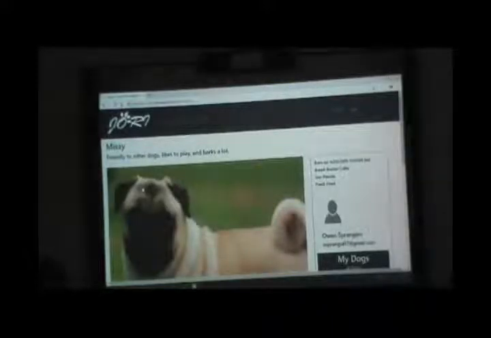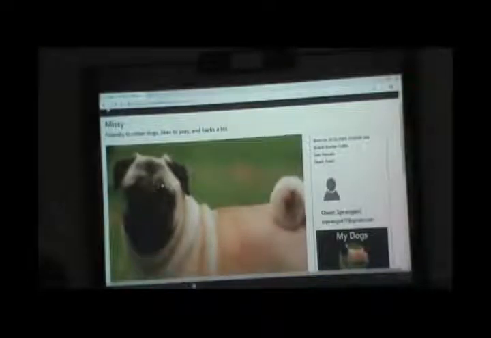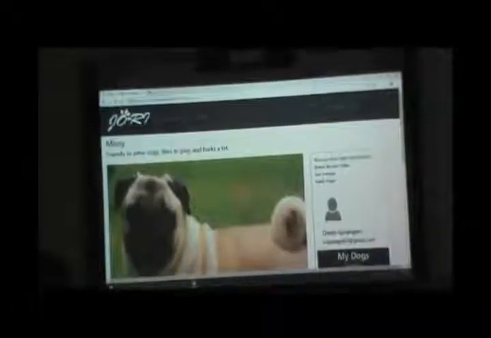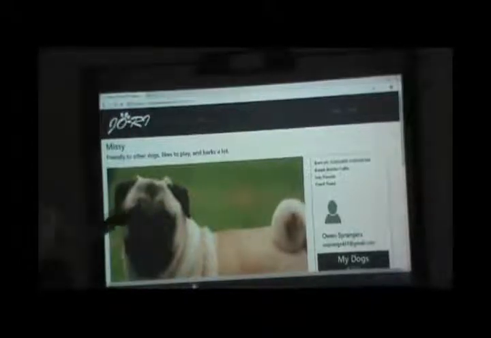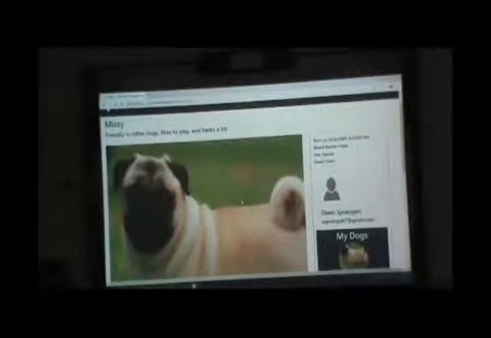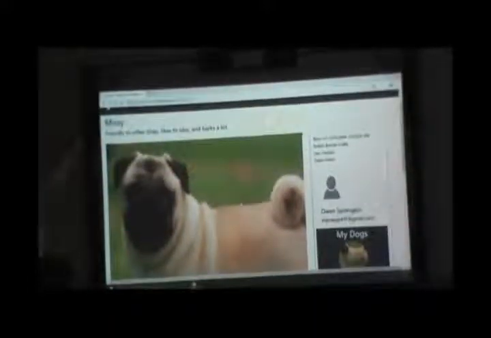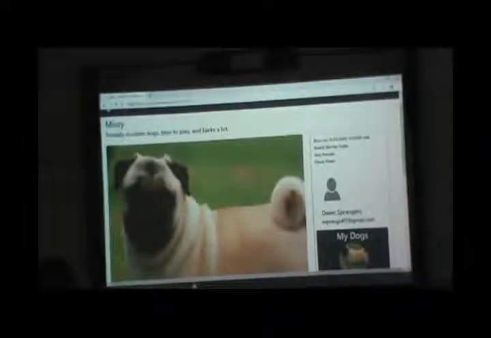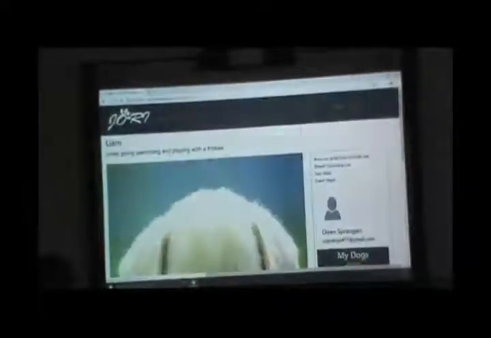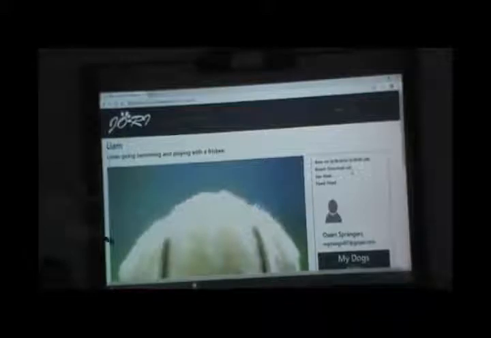Okay, so does someone else want to explain this? Basically what happens is it brings you to that dog-specific profile. But not only that, if Owen had a picture, it would show Owen's picture. It shows a description about Misty. She's friendly to other dogs, likes to play, and she barks a lot. So it shows a description about their dog, but then it also shows all their other dogs as well. Just scroll down and go ahead and click on Liam. And so then it actually brings you to Liam's page.